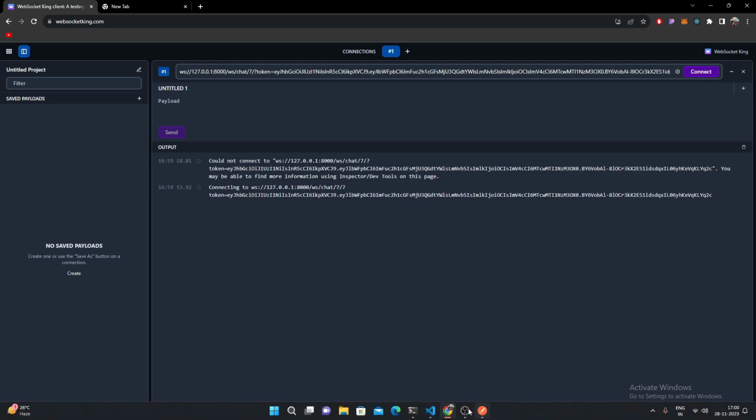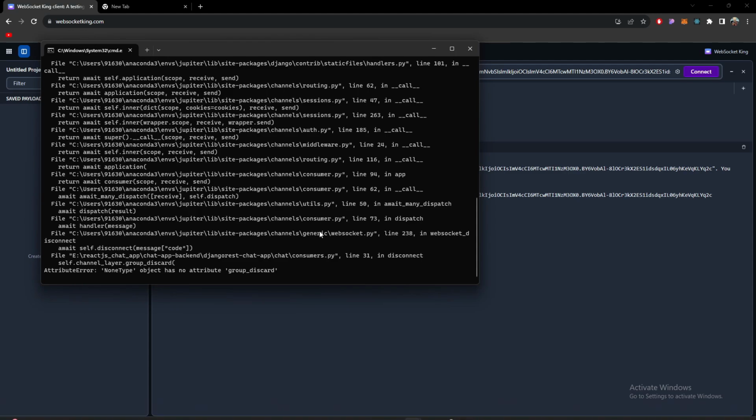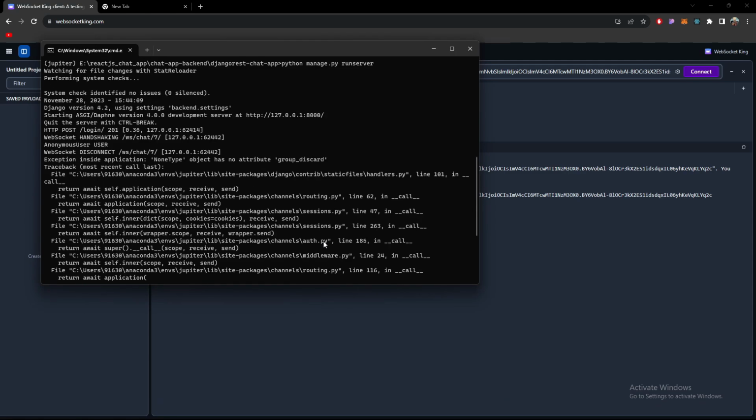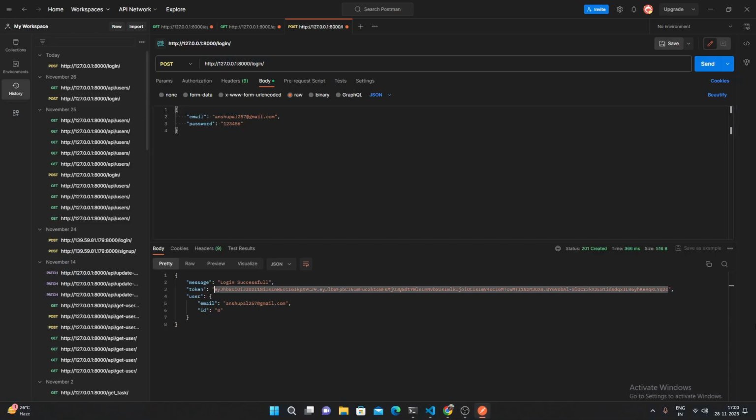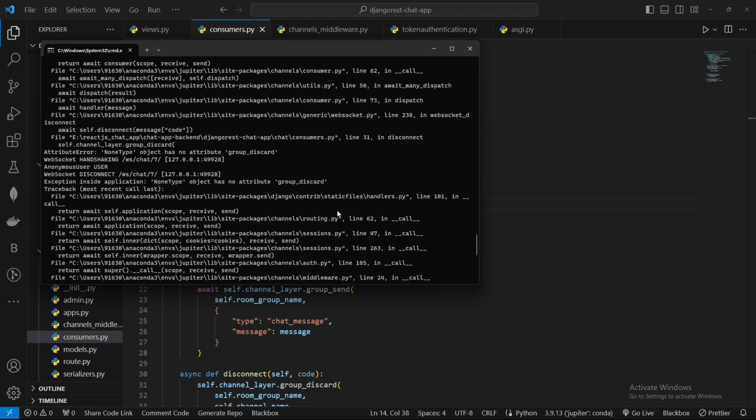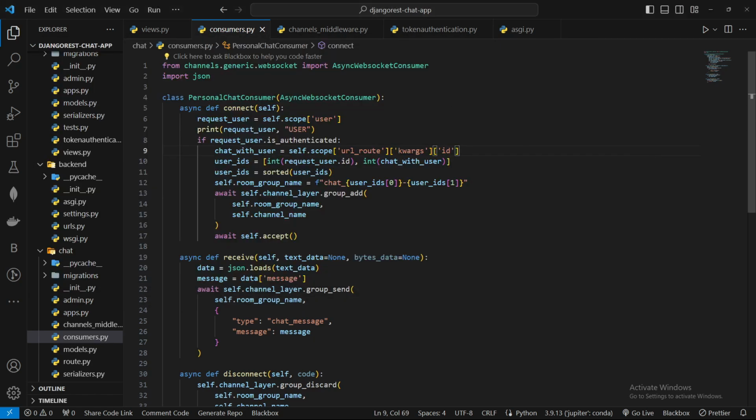We still could not connect. So let's see what the error is. Okay, NoneType object has no attribute discard. So let's fix this and see what the error is. Okay, let's verify what user we are getting. So we are still getting an anonymous user. That means our scope is not being set to the logged in user.